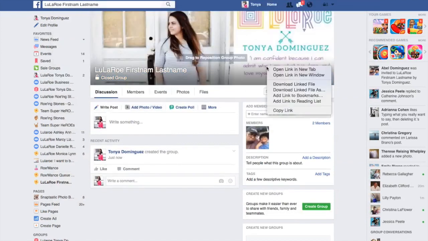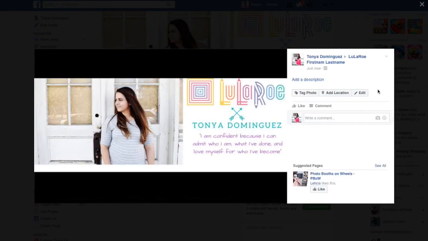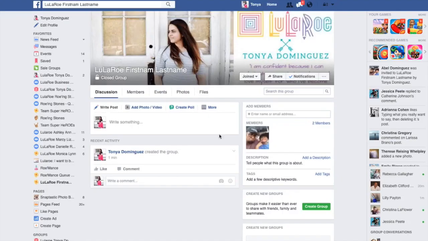Once it's up, you can go ahead and adjust it a little bit to where you like it. Save changes. So again, branding, it is typically a picture of yourself in LuLaRoe representing the brand. We have the LuLaRoe logo here, Tanya's name, and a little quote. And your actual group page, your header, is branded.